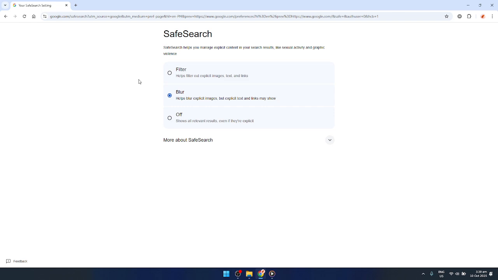Safe Search applies to Google Search while you're using Chrome, and if you're signed in, it carries over to other devices with the same account. You can come back to this page anytime to adjust your choice as your needs change. That's it. You've turned on and customized Google's search filter in Chrome.